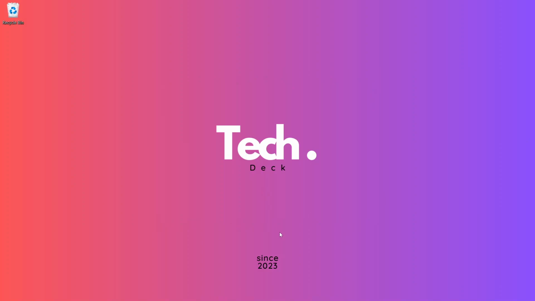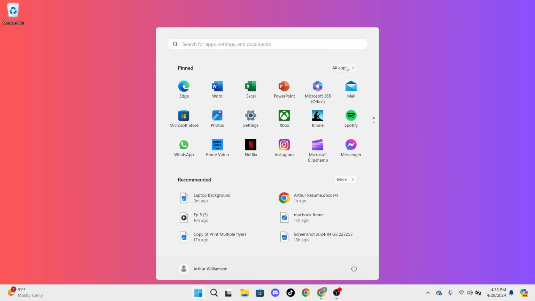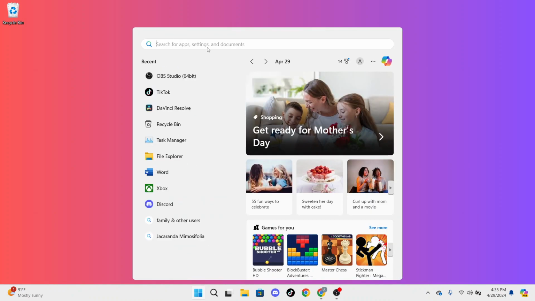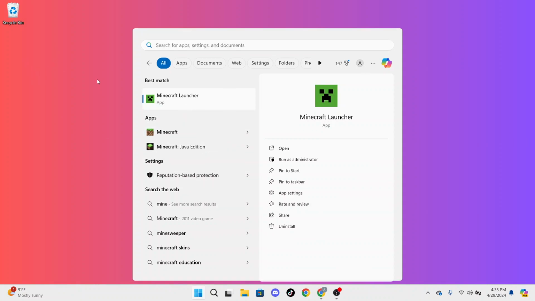It seems scary because it shows that message, but if you go here and you look at your apps, it's still there. You can still find it. If you type in Minecraft, it's still there. It just deletes it from the desktop. So don't get scared. As long as you're not doing uninstall, it's not going to delete.